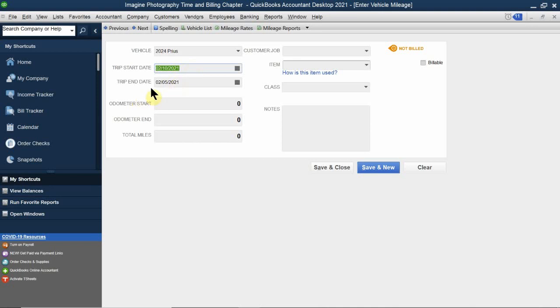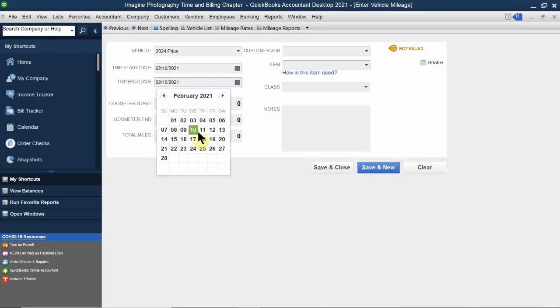And when does the end of the trip date end? In this case, it's going to be the same day, the 10th, right? It's not a weekend trip. It's just a day trip, right?